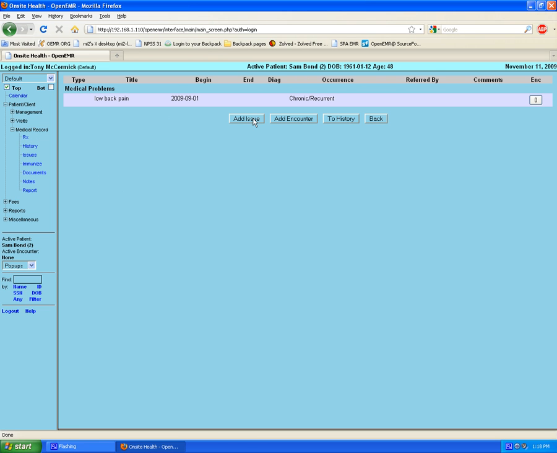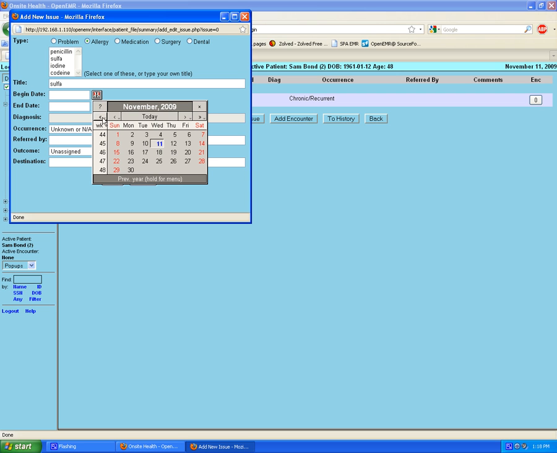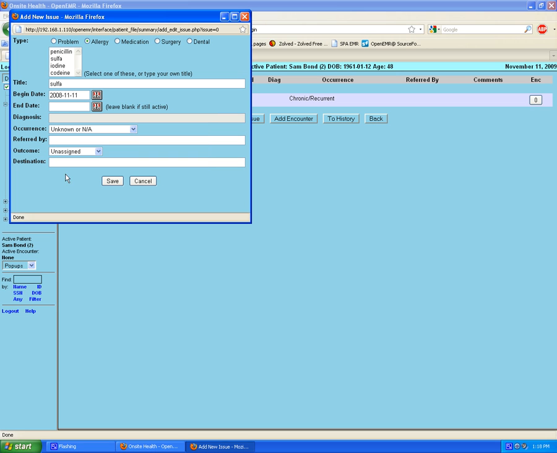So add another issue. We're going to add an allergy. There's an allergy here to sulfa drugs. Say that happened. That was discovered last year, and it's status quo.